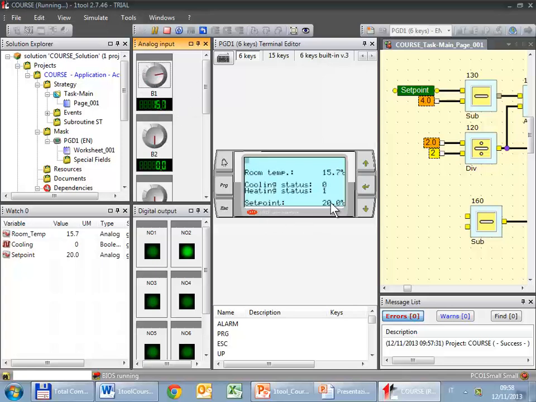Now we can see also the status in the mask, so it works. I can show you another very interesting feature of the simulator. If you click the label of the input and output, you can change them. Cooling, heating, room temperature. Okay, probably it's easier to remember the function, the purpose of the input and the output.